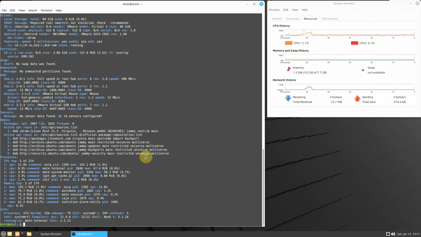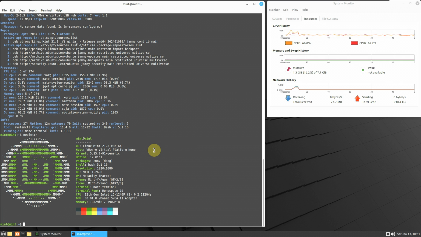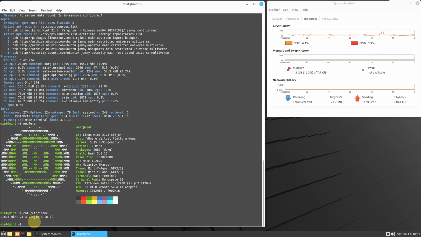So let's type in neofetch right now and hit enter. Here is neofetch, theme, icons, terminal, all those things. So let's type in cat /etc/issue. Hit enter. So you get Linux Mint 21.3 Virginia.